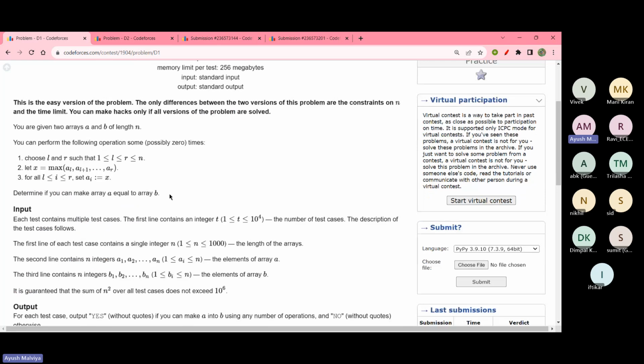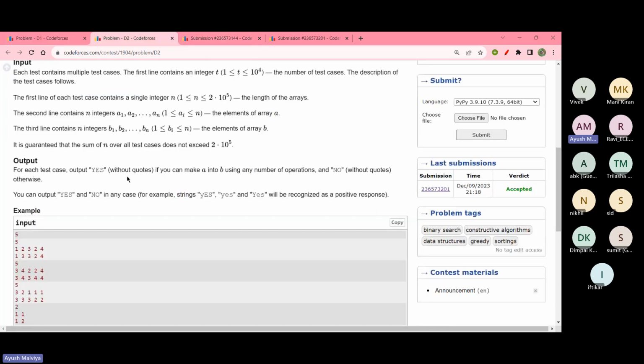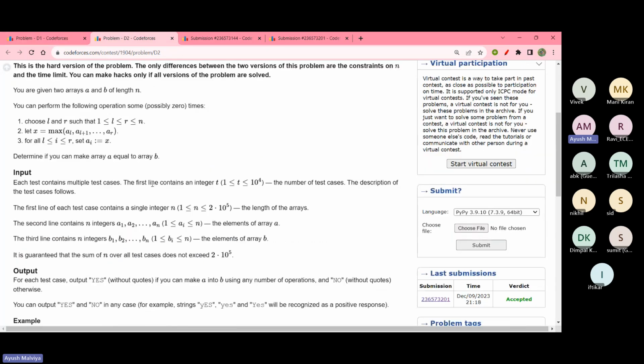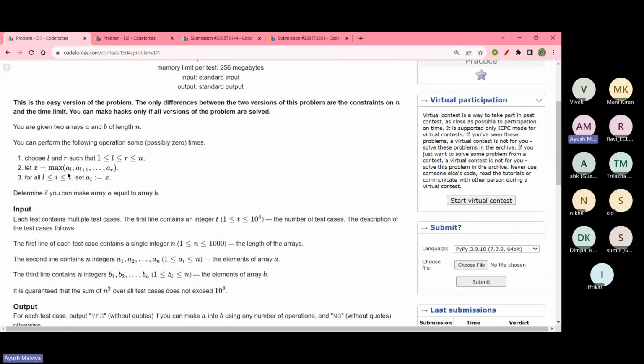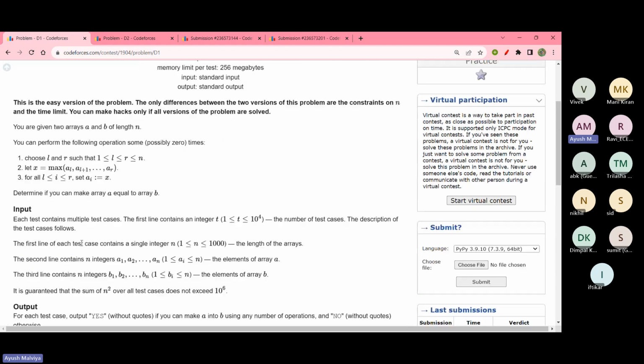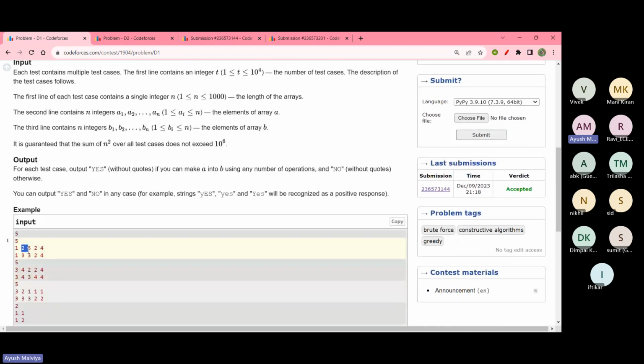In problem D1 and problem D2, both were similar questions, but only the constraints were different. For D1, it was 1000, and for D2, the value of n was 10 to the power 5. So in D1, the question was we have to make array A equal to array B. And the condition was that we can choose any subarray and pick the maximum value of that subarray and then equate all the values in that subarray to the maximum of that particular subarray.